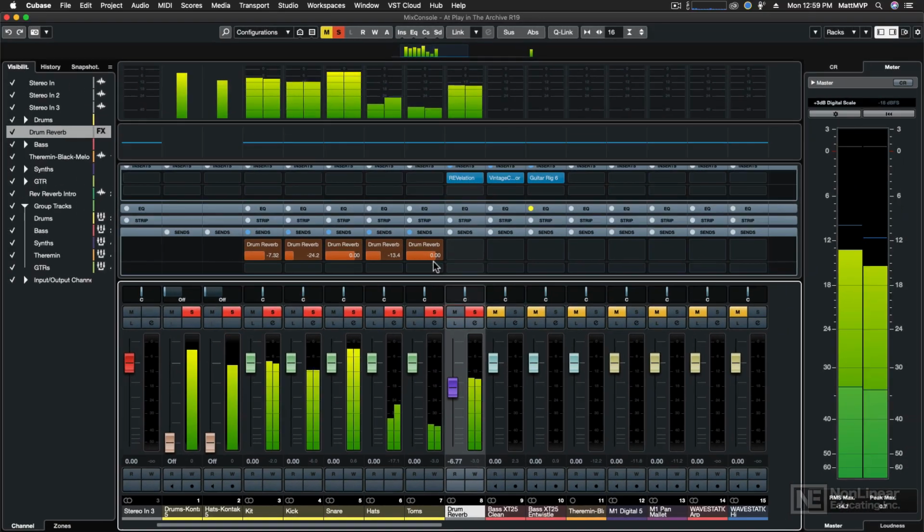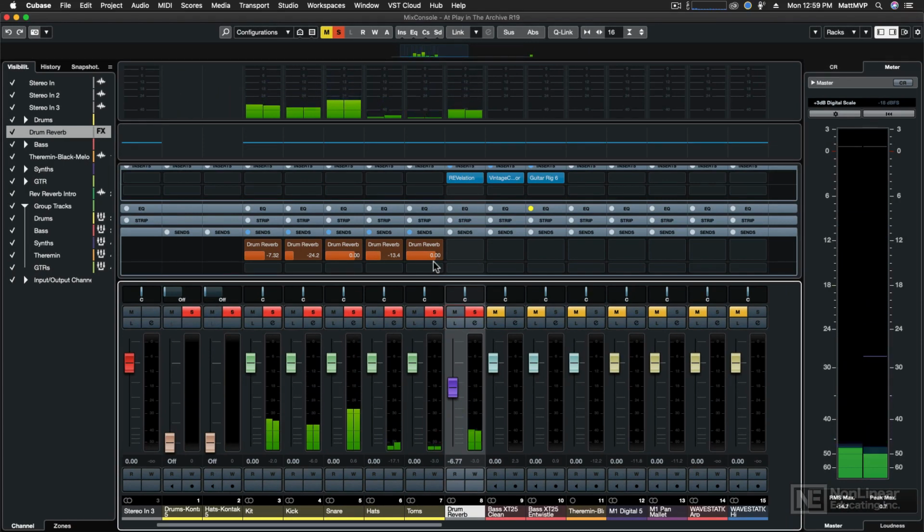That's nice. And so that's how to add send effects to channels. Next, I'll show you the strip effects.